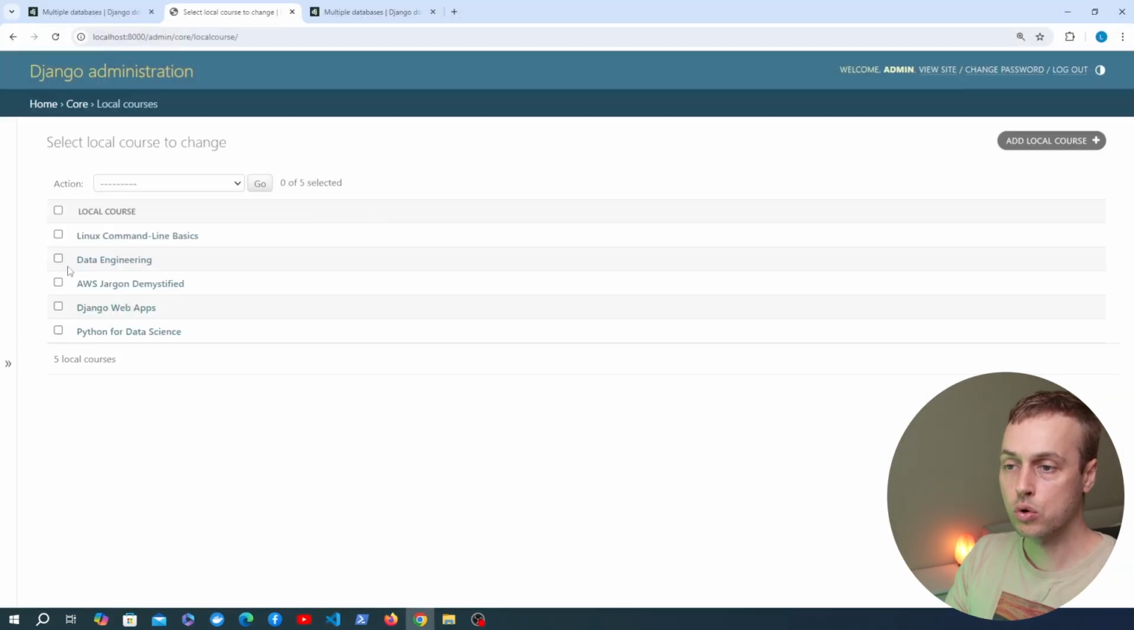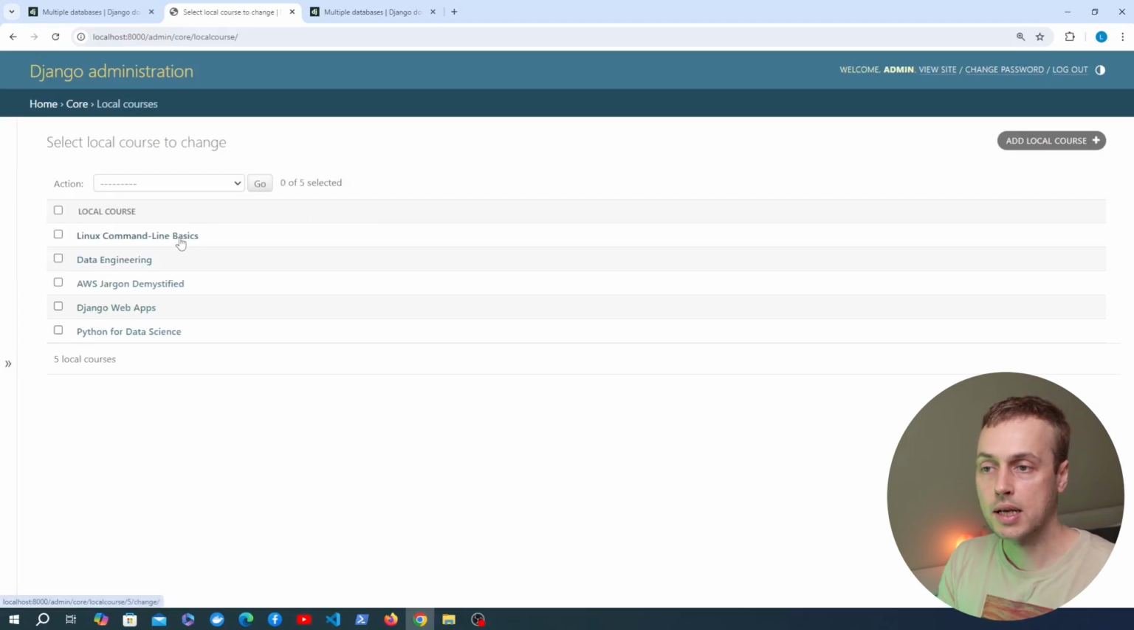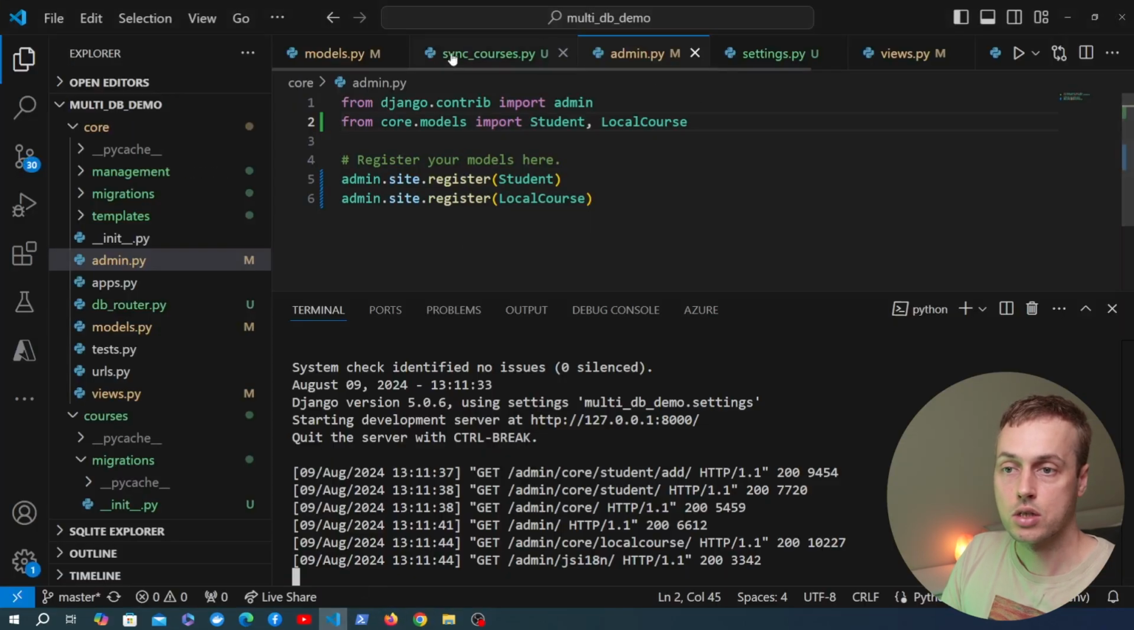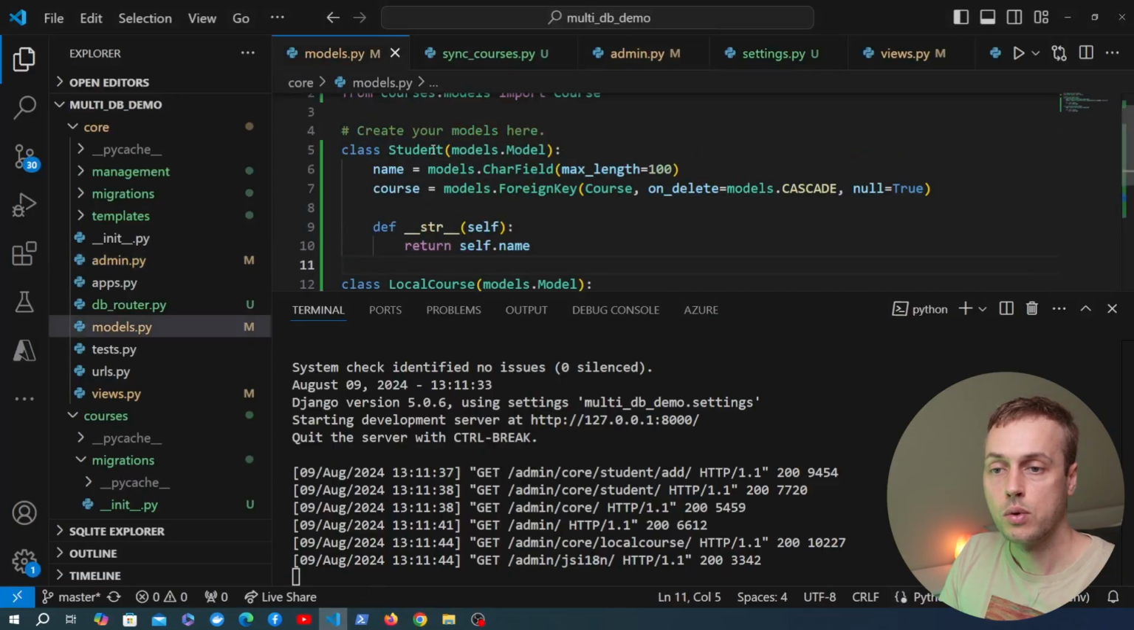So I'm back on the Django admin now. If we look at the local courses, you can see we now have 5 of these, and these have been synchronized from that second database into the application, and now we have them in this local course model, and that's a model that Django is managing. It's in the same database as the student model, and therefore we can create these foreign keys and other relations between objects.